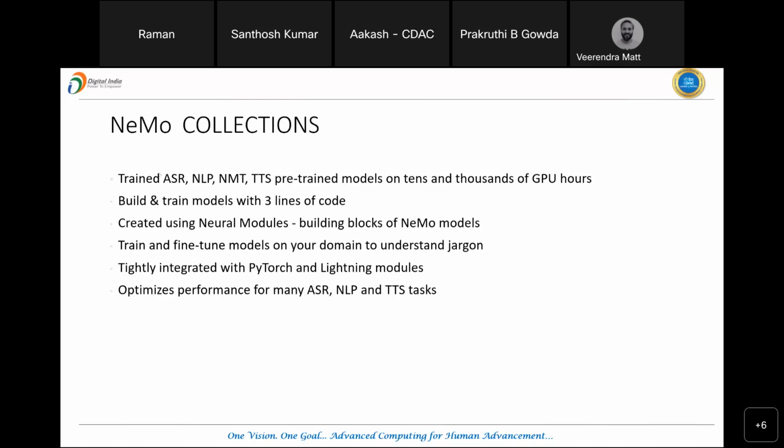Again, Nemo is built on something that we call neural modules that we'll talk about in the next slide, which makes the debugging of deep learning applications much faster. And using Nemo, we can train and fine tune models for a particular domain. And it's one of the key use cases of Nemo. Again, this we'll talk about in a while. And it's tightly integrated with PyTorch and Lightning modules. So again, if a developer is familiar with PyTorch, they can easily modify the code that's present inside the Nemo collections.